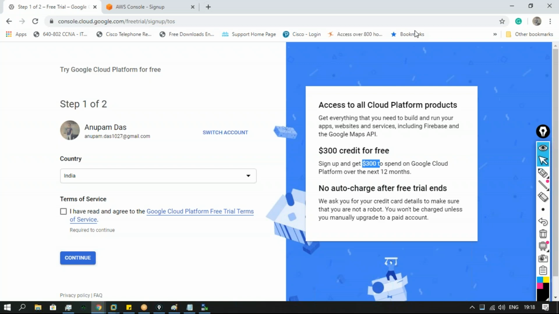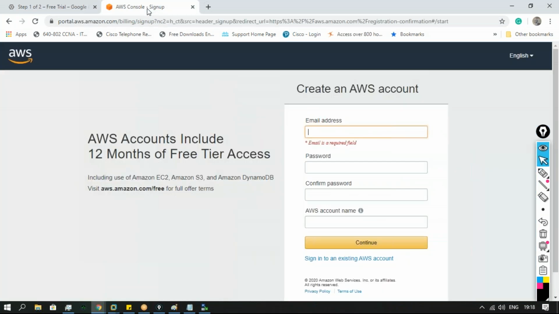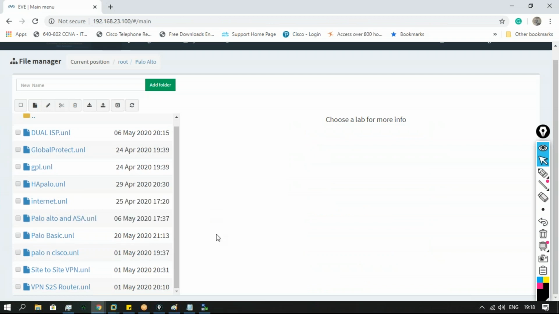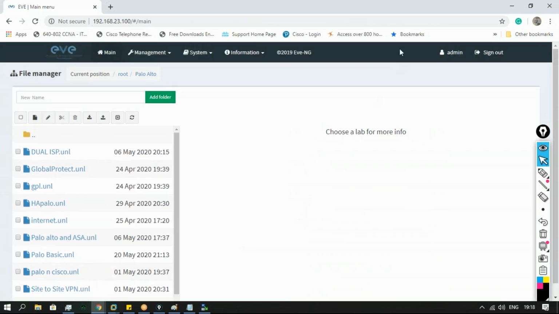Okay, guys, you're getting my point. You have to sign up and you will get 300 dollars to spend on Google Cloud Platform over the next 12 months. So you don't have to pay anything as of now. For 1 year you will get all the instances free, and after 1 year you have to pay. You can host the same on AWS Cloud as well. Guys, clear?